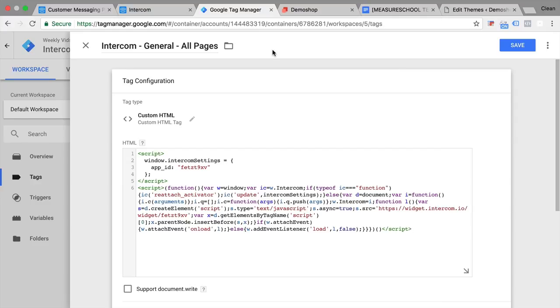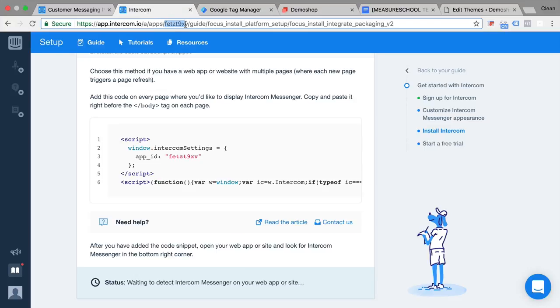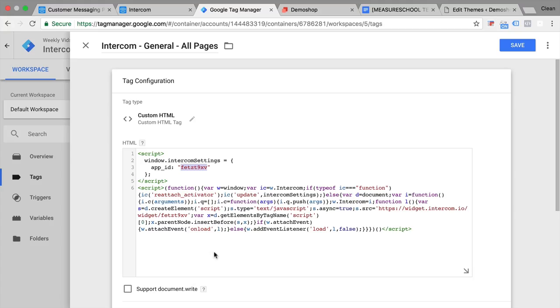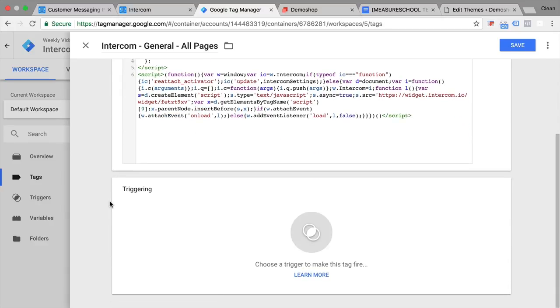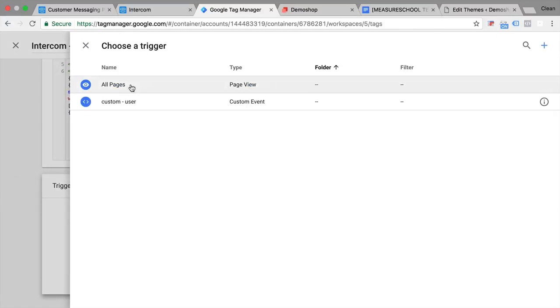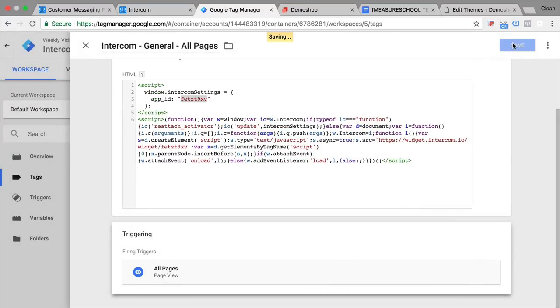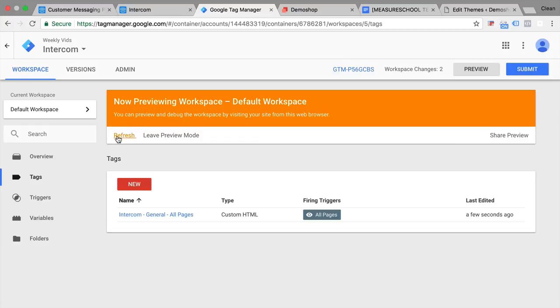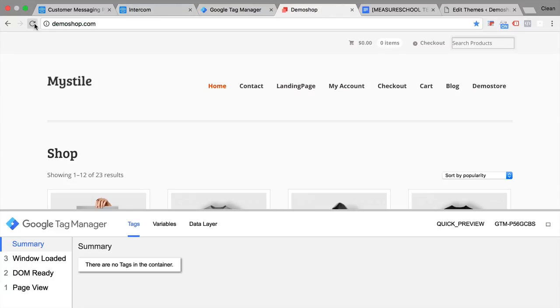Now there is no tag template available, so we'll need to go with the custom HTML option, and we'll integrate our code right here. Just to explain this a little, you define here your app ID. This is what identifies your account uniquely to other Intercom accounts. So you can find that ID up here as well. And down here we have the base tracking code that should be deployed on all the pages. All we need to do is go under triggers and choose our all pages trigger, save this and try this all out. We go into the preview and debug mode, refresh this here and reload our page.